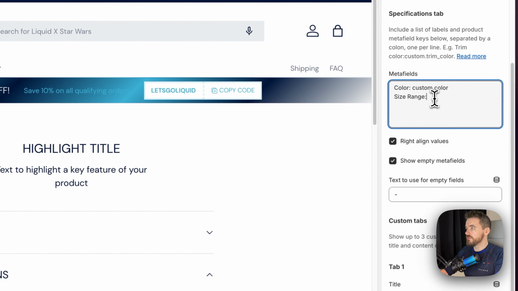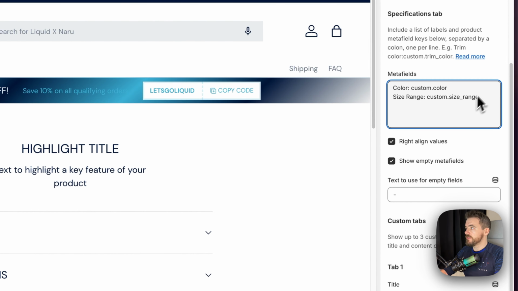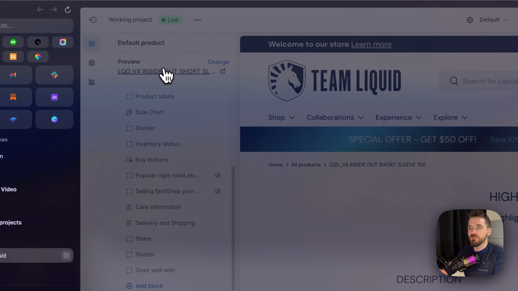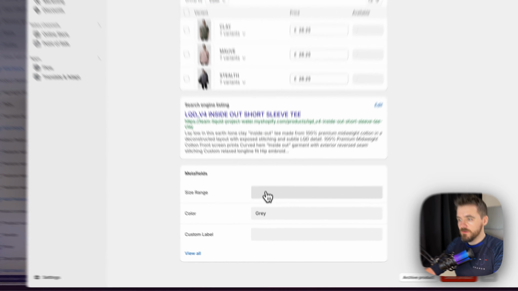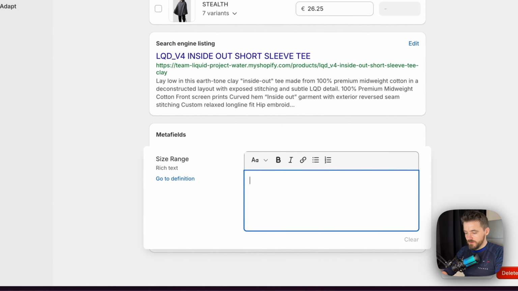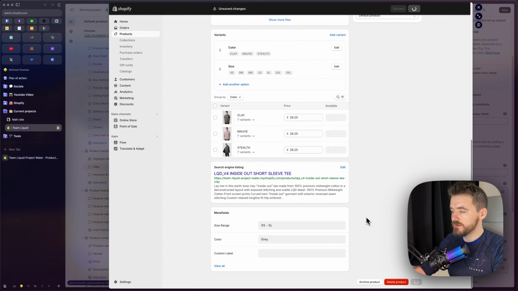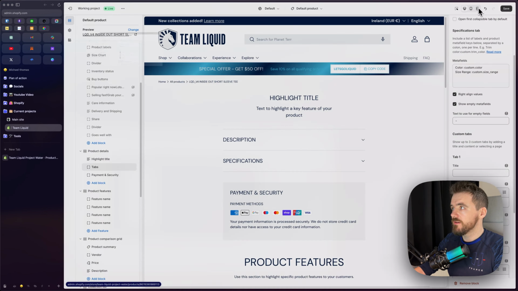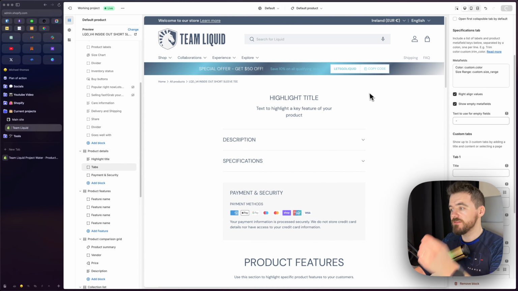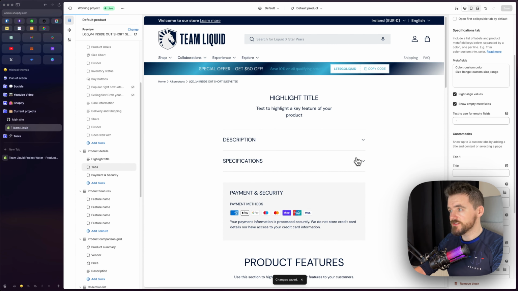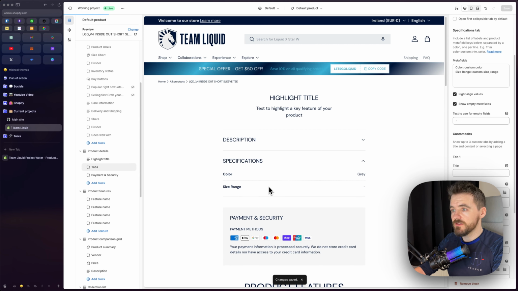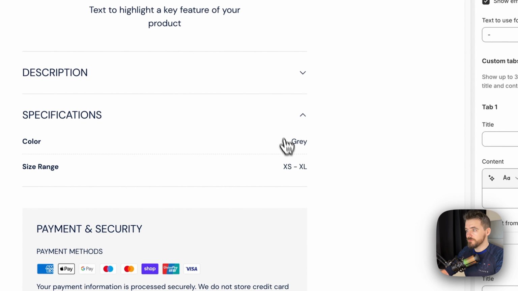And now I could go back to my product here. I could just put that metafield in there for now, and then I can go to my product. So here now I can just say it's an XS dash XL size range. Now when I click save there, I can close that and I can save here. And after the page refreshes, we'll see it still hasn't refreshed, but it should start to import that information, which we can see there.